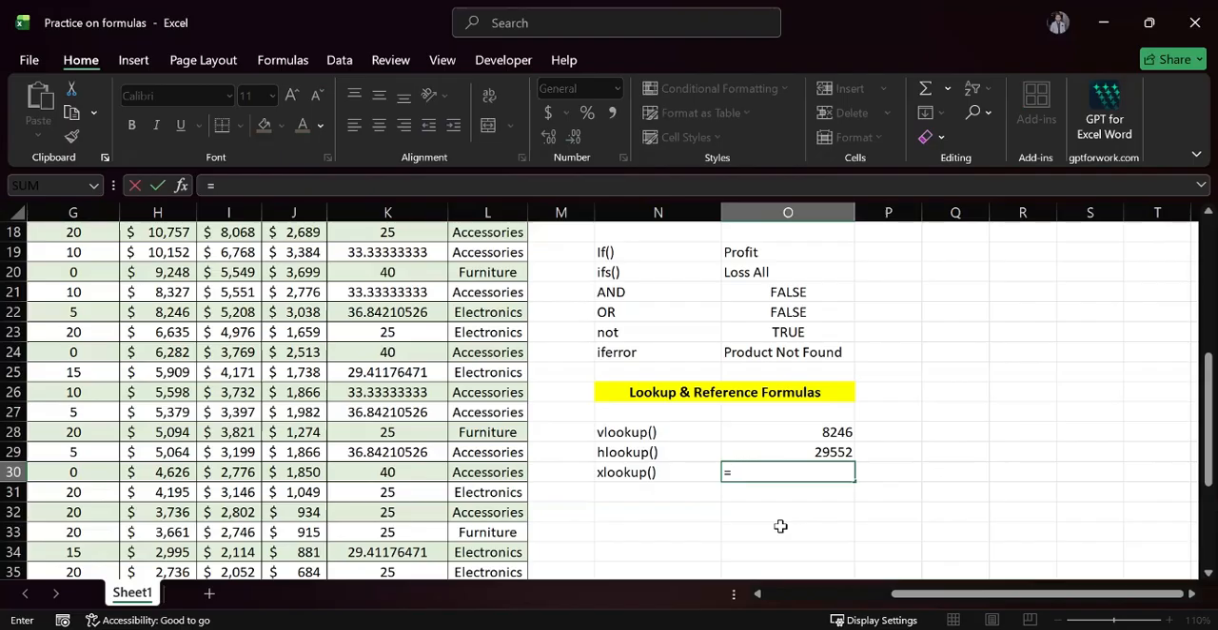Okay, I will type XLOOKUP here, and when I start my parenthesis, it will ask me for these entities. There are some differences. One is for arrays. First, we need to give the lookup array, where it will find a specific character or cell which we will commit here, and then the return array, from where it will give us the returning value.